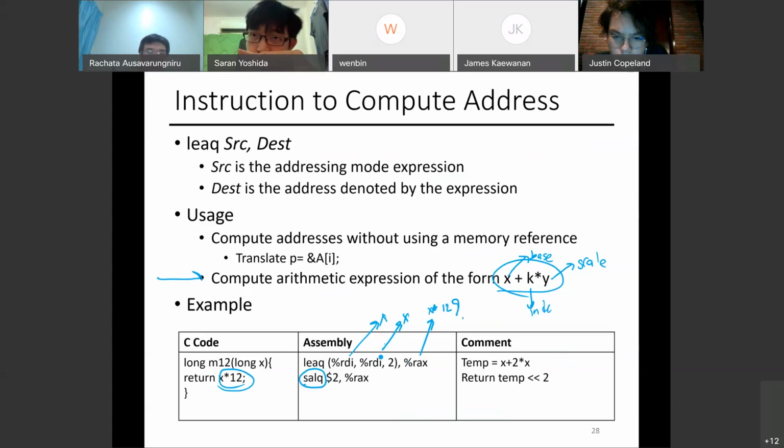So what's the result of the first line? I have x plus x multiplied by 2. What's x plus x multiplied by 2? 3x, right? This is 3x. What is 3x shift left by 2? This is 3x multiplied by what? 4, right? This is 12x.